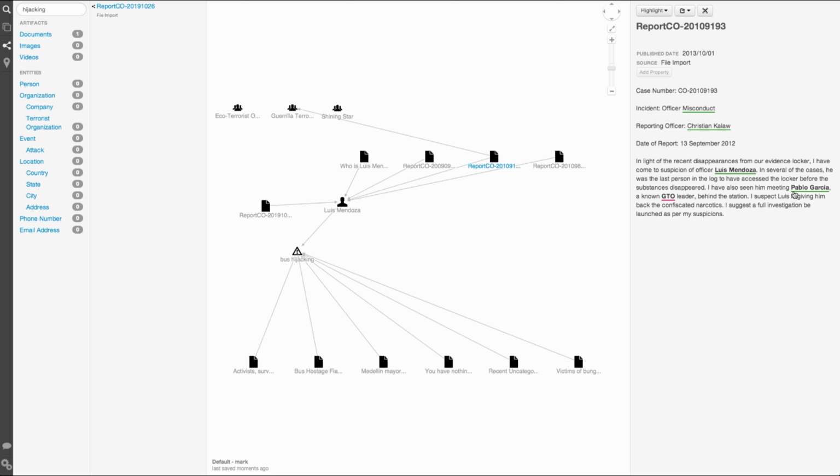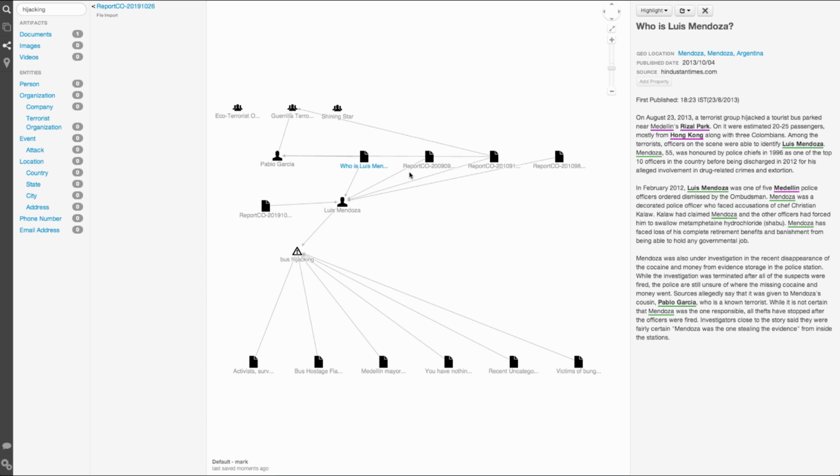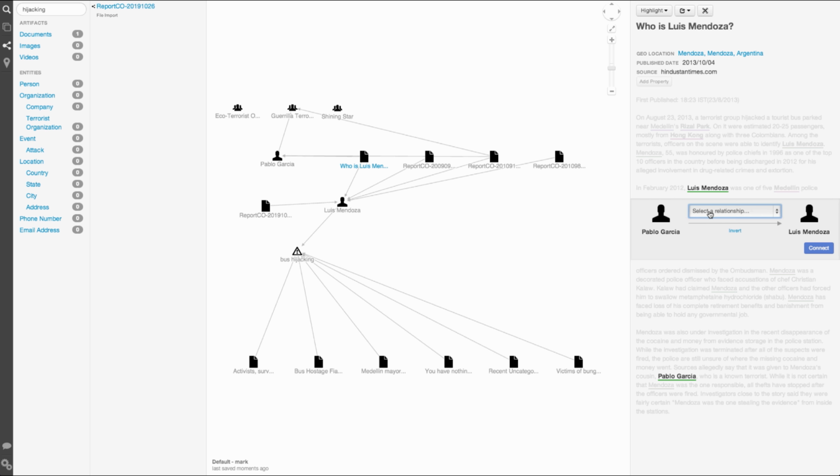Next, let's pull Garcia onto the graph as well, and we'll do some investigation into him. As expected, he appears in the document overview of the GTO, as well as the report where we found him from. There's one more article here, so let's see if there's something new in there. Down here, the article says in passing that Mendoza and Garcia are cousins, something we haven't picked up on yet. Let's go ahead and create this connection in the detail pane.